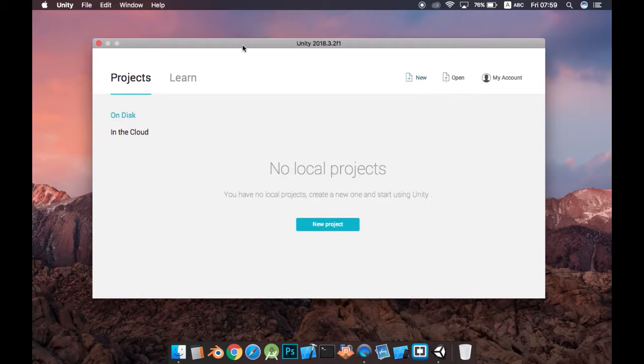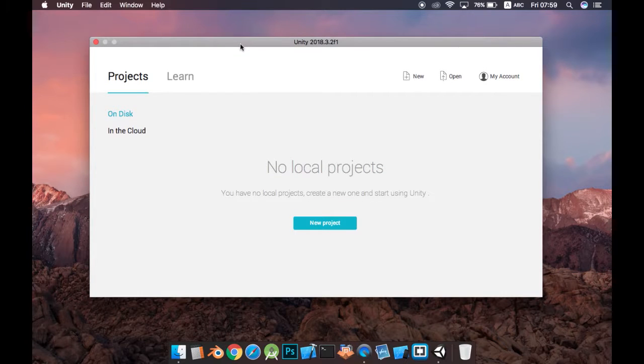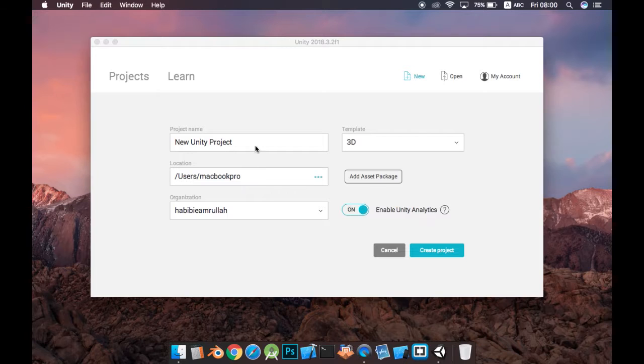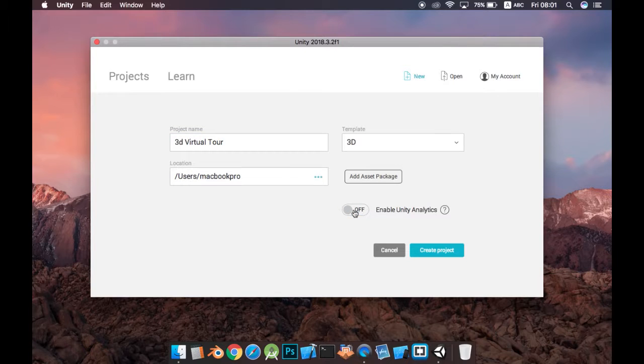Here is the project window, and I start by clicking this New button. Let's name the project 3D Virtual Tour, and let's disable this, enable Unity Analytics, and click Create Project.